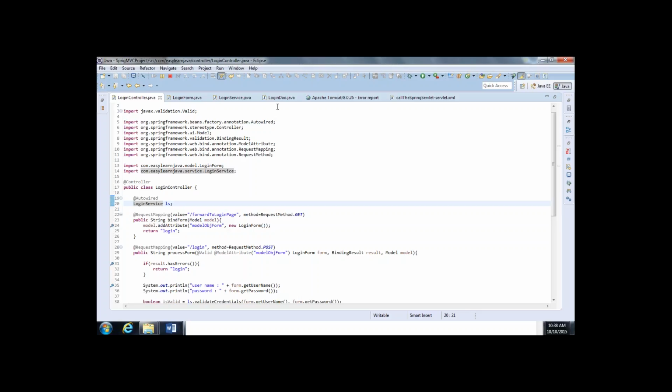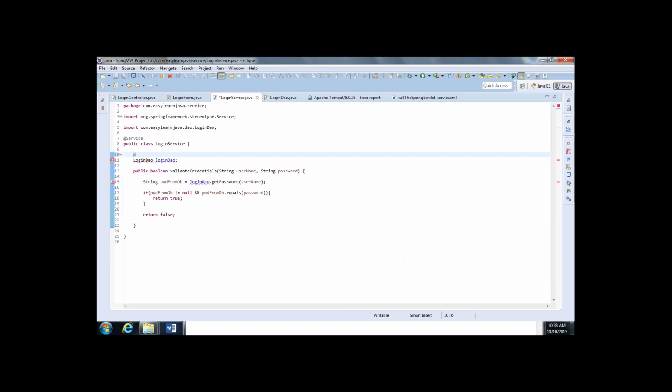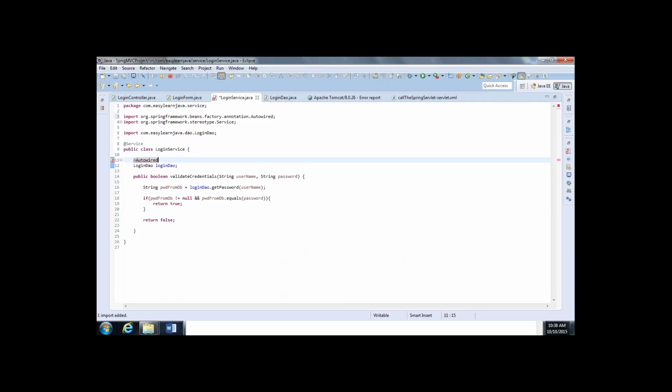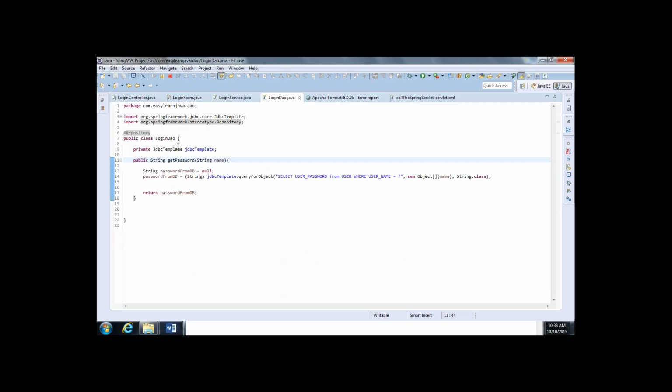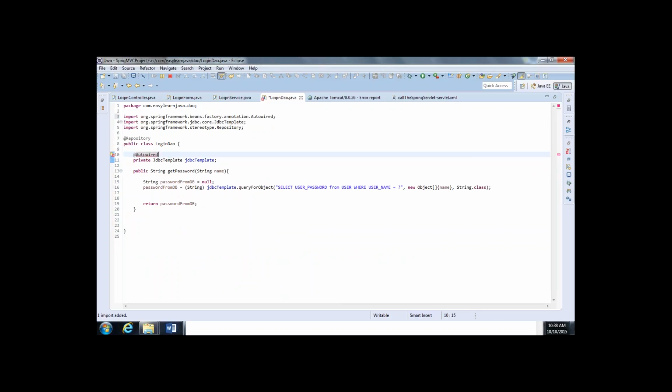The same way, once I go to login service, I need a login DAO object. So I say @Autowired, Control Shift O, and it will inject that. The next thing is I go to login DAO. I need a JDBC template. So I say @Autowired, Control Shift O.